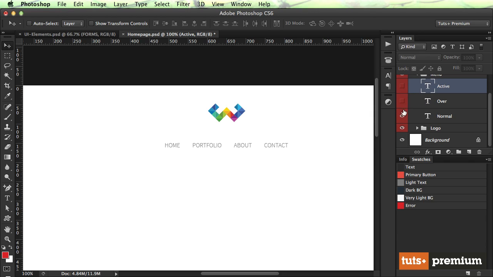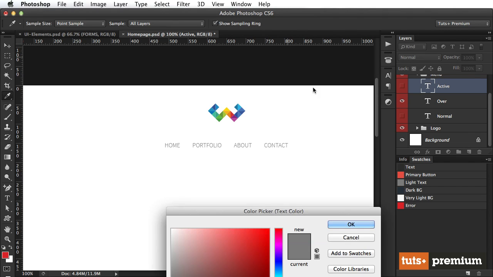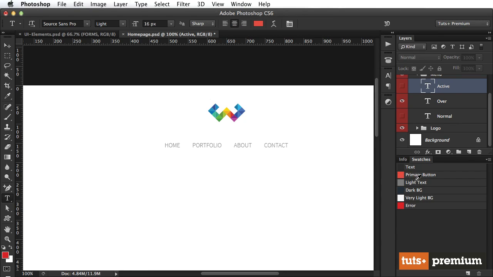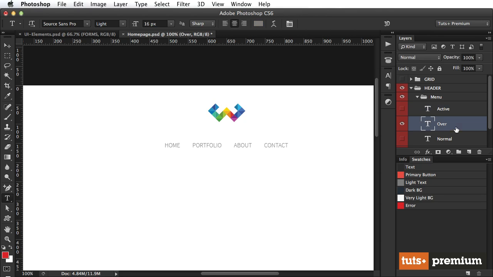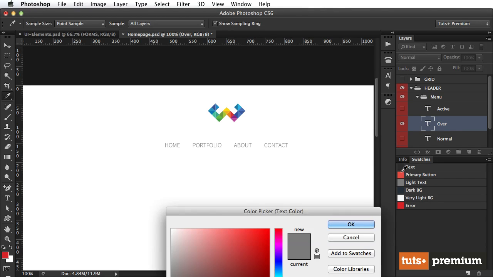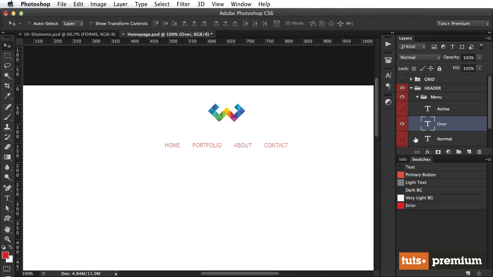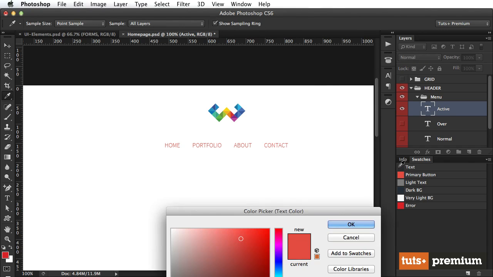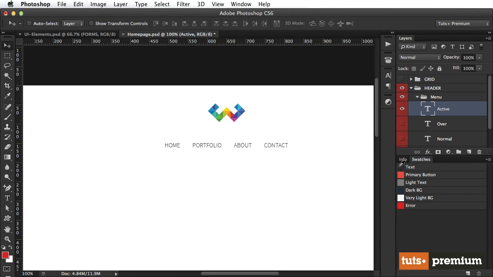Okay, so how do they work? Well, the over is how it should look like when you hover your mouse over them. In this case, we'll just change the text color to primary color, like this. Actually, I selected the wrong one, sorry. Okay, so that's the over state, and the active state should be like this. So instead of the light text, we'll use the dark text.